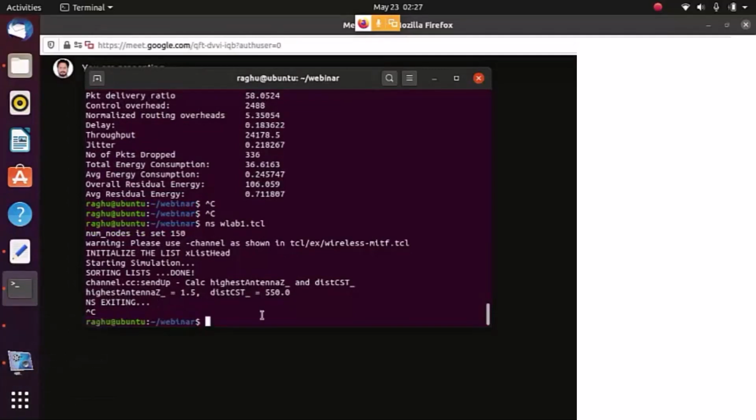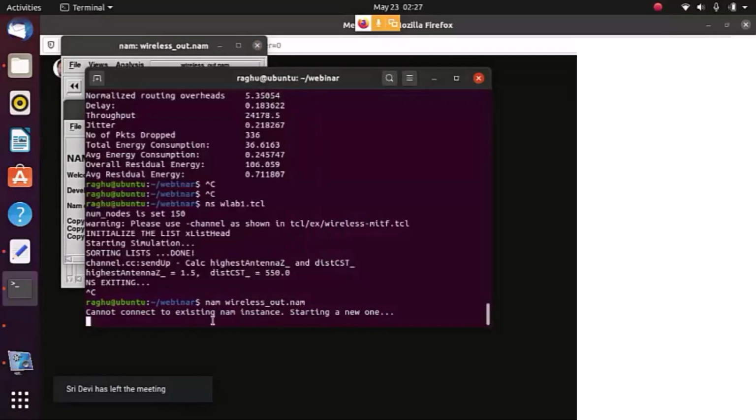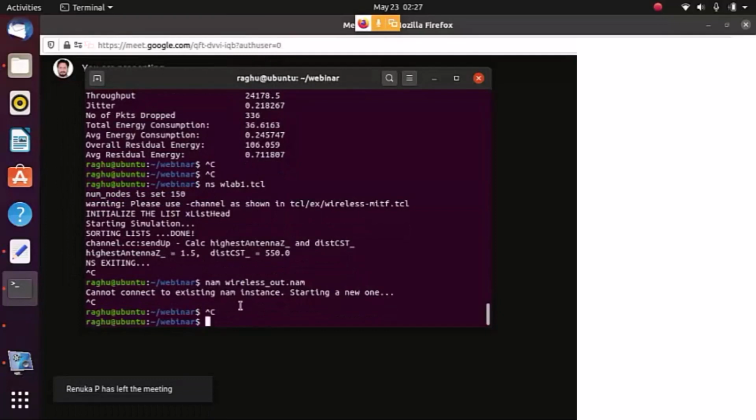Okay, so if you want to open the NAM window again, you can write NAM, the name of the NAM file, and just press enter. Again you can see this process is running. If you do not close it, then you cannot type any other command. Okay, so Control C is an important thing.